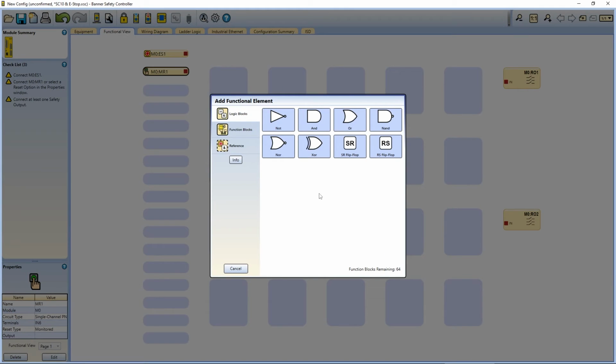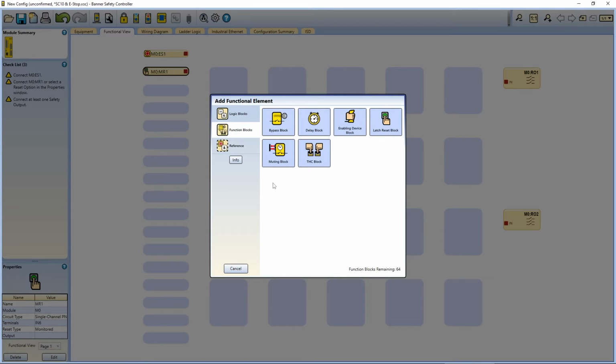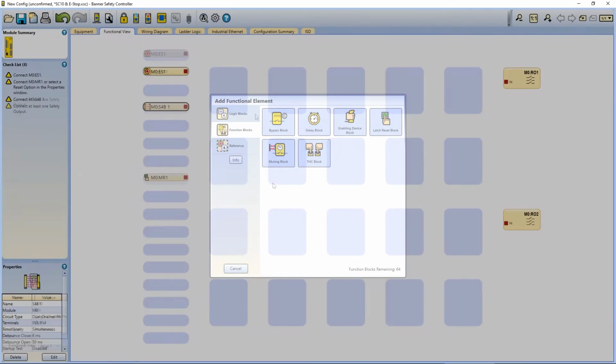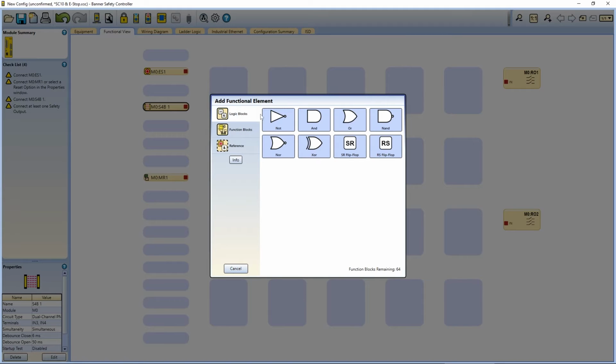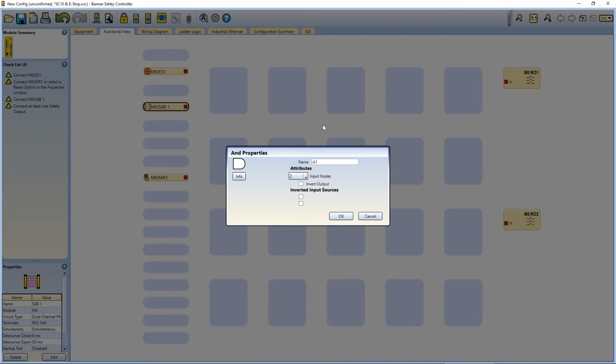Logic blocks create functional relationships between inputs, outputs, and other logic and function blocks. Function blocks provide built-in functionality for most common applications. To add a block, click on one of the large square tiles. Choose the type of logic or function block required for your application.